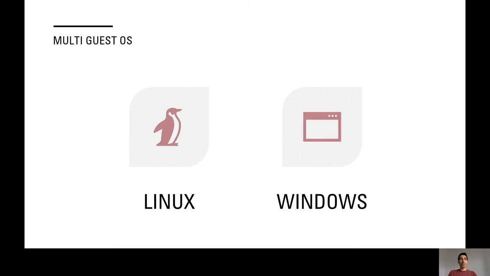Cloud Hypervisor supports multiple guest OSs. We started with Linux, but then with some help from Microsoft folks as well, we've been able to boot Windows guests. And that's something we're pretty excited about, because it helped us broaden the scope and the relevance of Cloud Hypervisor for our potential customers, because we find multiple workloads which are expecting to run on Windows. So that's a good point.